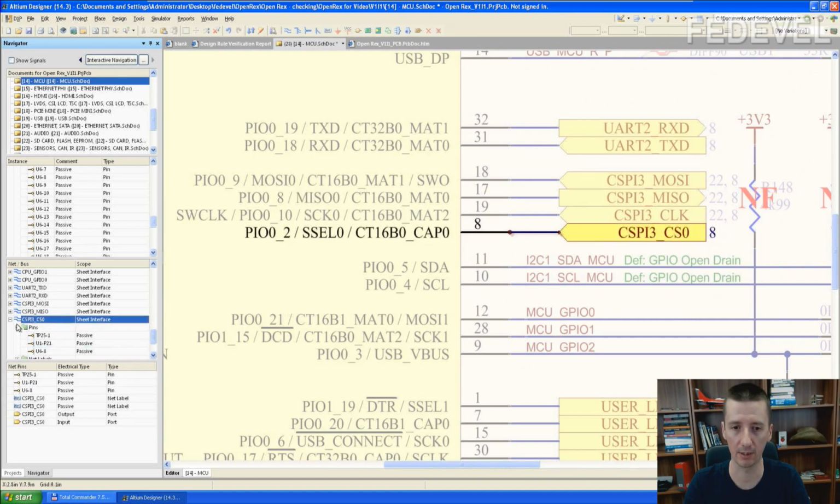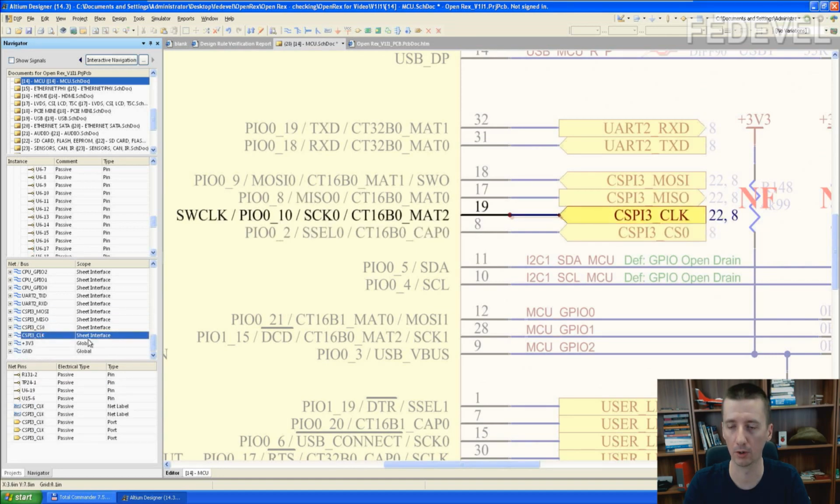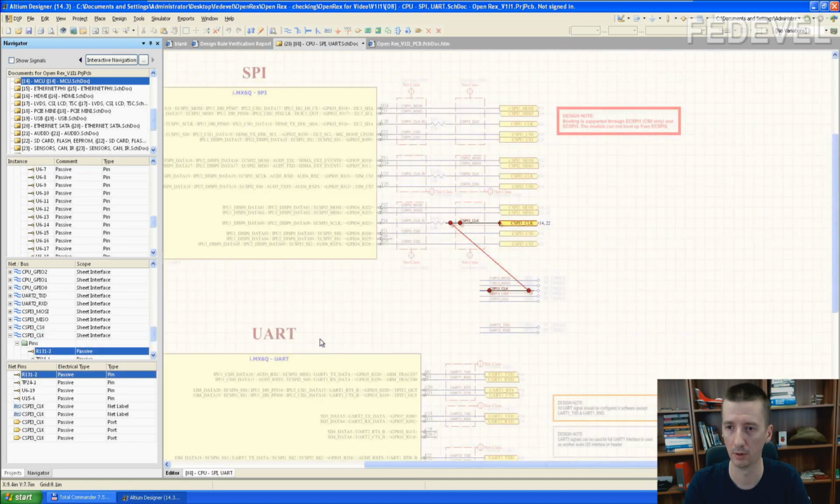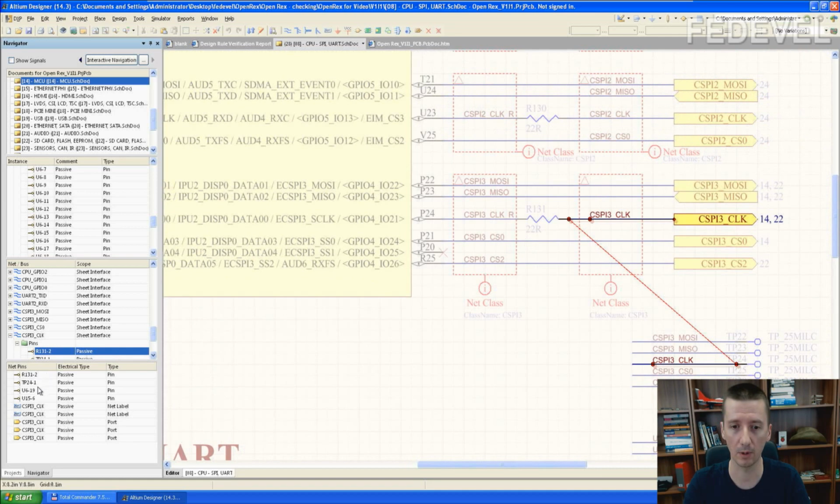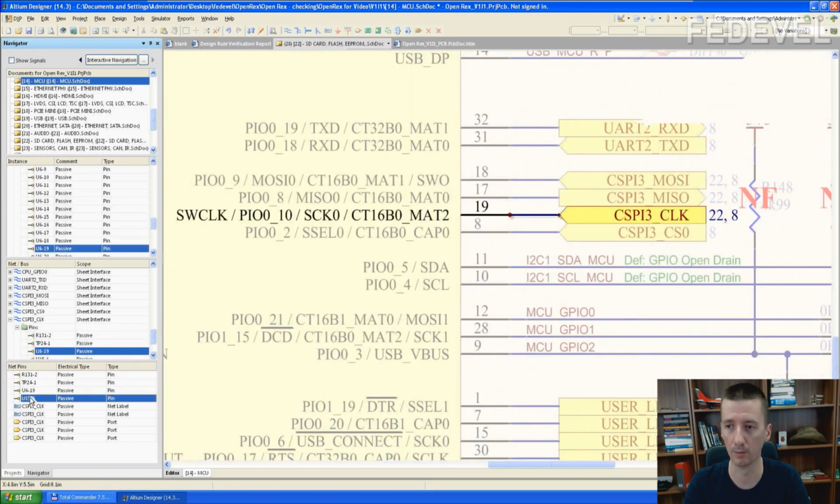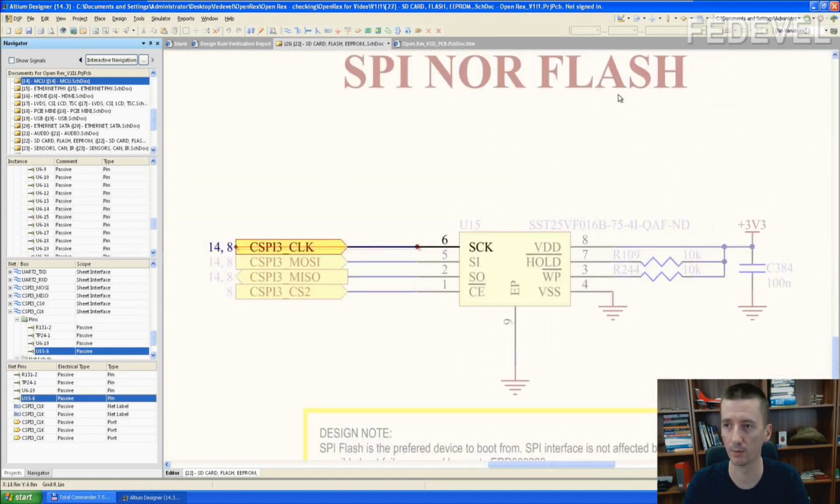Chip select, we check this one. Clock. Clock of the microcontroller is input. Clock of the processor will be always output. And normally we put series termination resistor on clock output or close to the clock output. So it's this one. And same clock will be connected also to the flash.